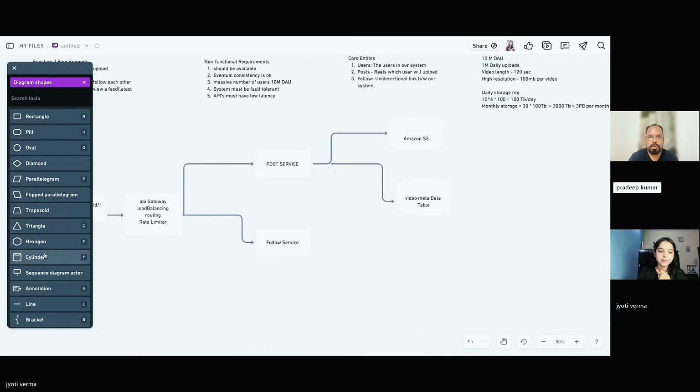Yeah. Okay. So what kind of database would you prefer to store this? A key value pair. So for key value, we can use the same Amazon DynamoDB.